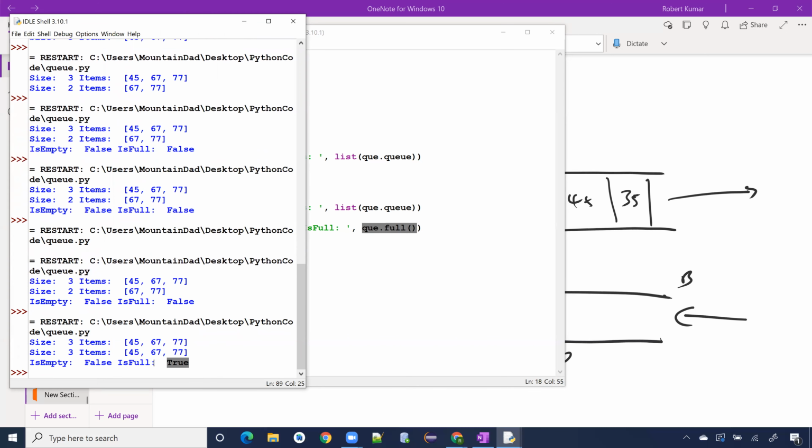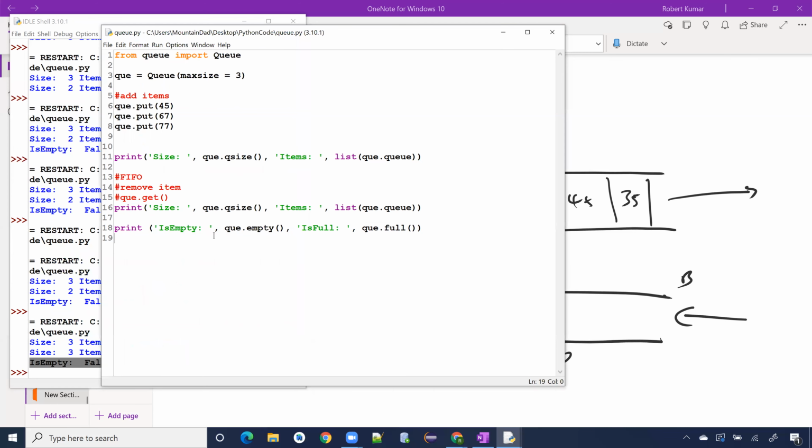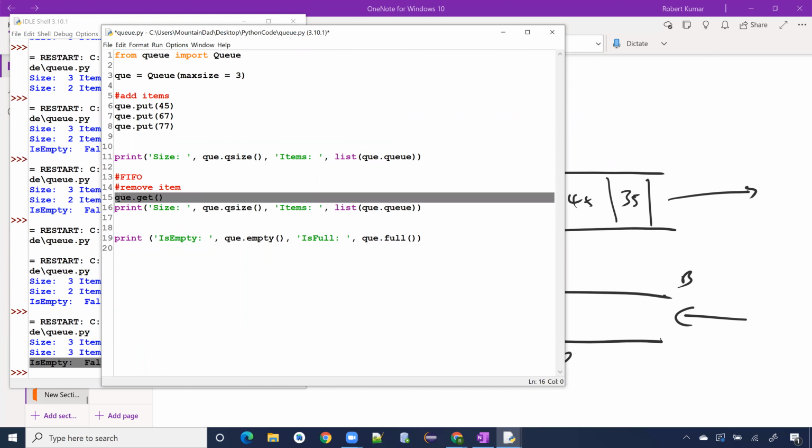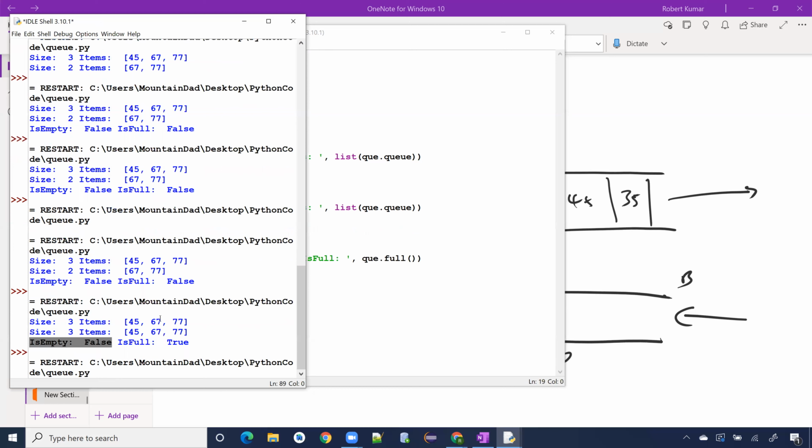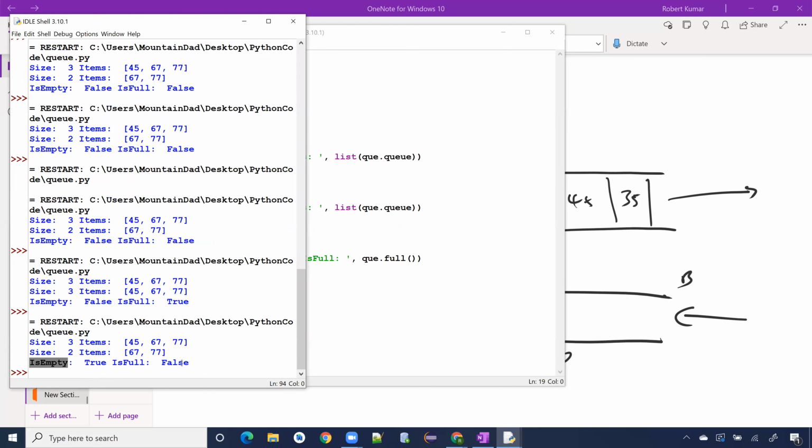Here, is full is true and is empty is false. So also, now that I've taken that out, I'm going to take out 2 more items. That means my queue should be empty after I take out these 2 items. Now my queue should be empty. So if I run this line of code, it should give me empty here and false here. Right, so that's all looking good.